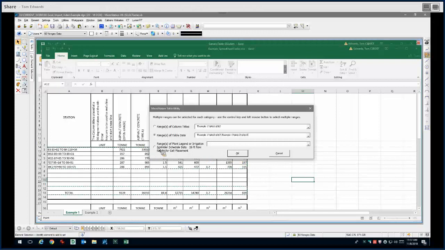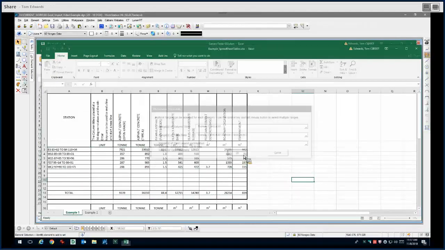Just a note that this radio button below is for planting quantity tables. They have a different standard for the row widths, as you can see noted here, 26 feet. So if you're doing a planting table, you might want to use that. I'm going to go ahead and click OK.